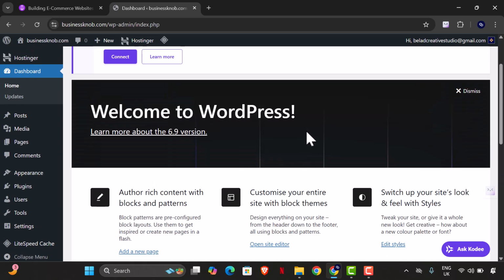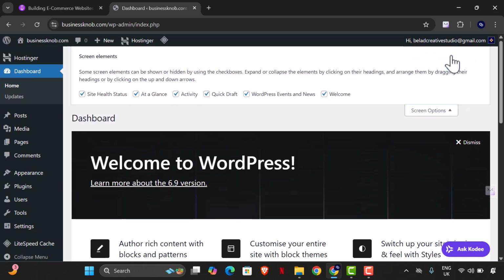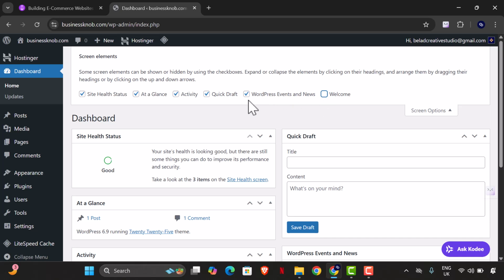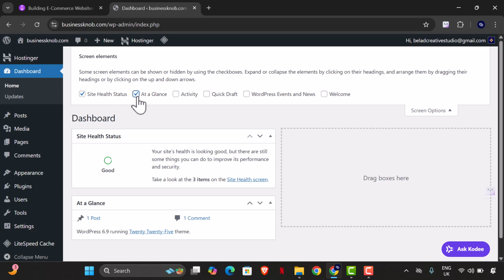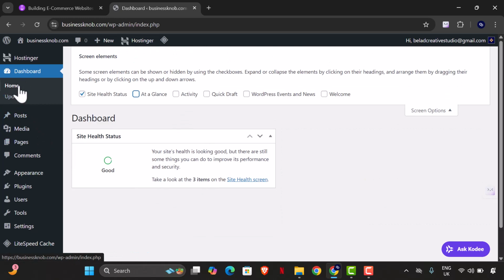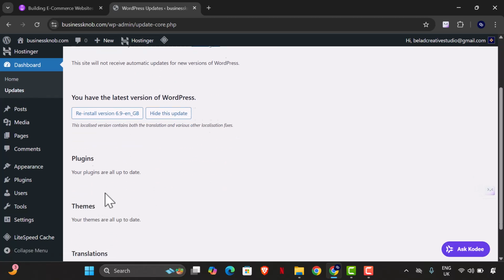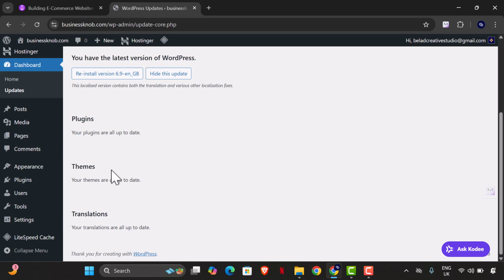So you have your dashboard right here, and you have your screen option where you can actually toggle things you want and things you don't want. So I could just clean up this part, and I'm just going to have this right now. So we have the dashboard, we have the update. Update is where you come to update the WordPress core theme, and you can see your plugins updates. Anything you need to update, you see it here in update.